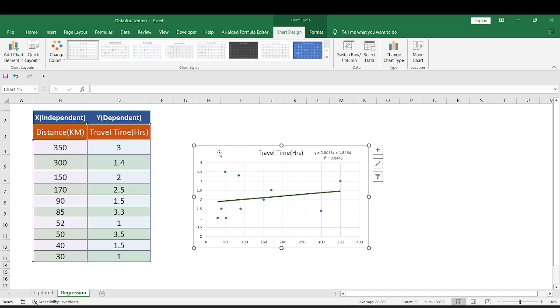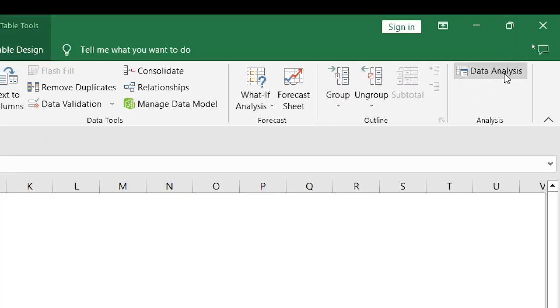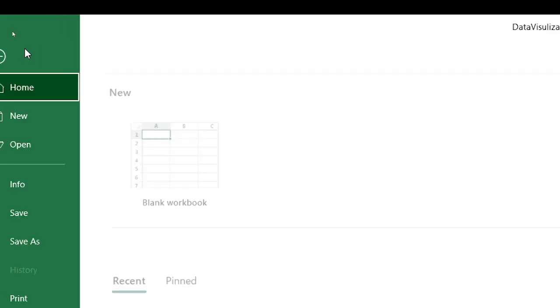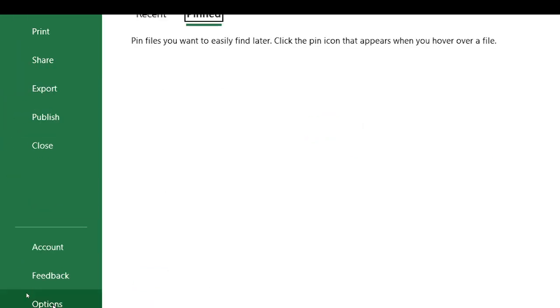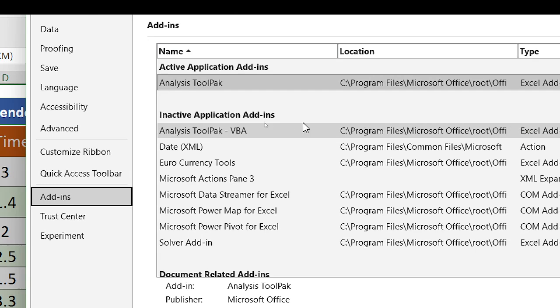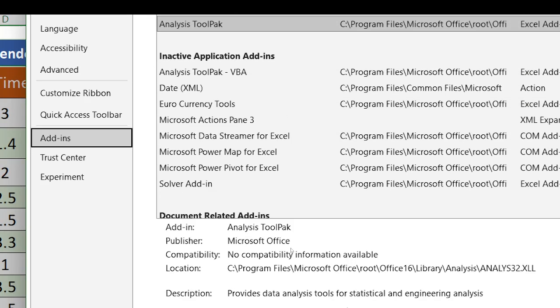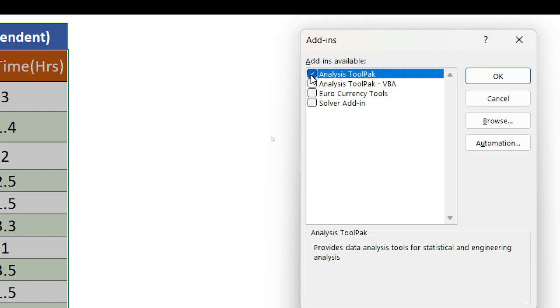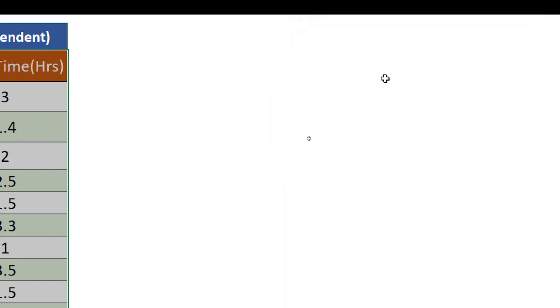Let me delete this chart. I have my data analysis tool pack here. For those who do not have the data analysis tool pack, let me show you how to add this. Go to File, go to Options, Add-ins, and here select Analysis tool pack and go. We see that Analysis tool pack is already ticked for me. If it's not enabled, you have to enable it and click OK.